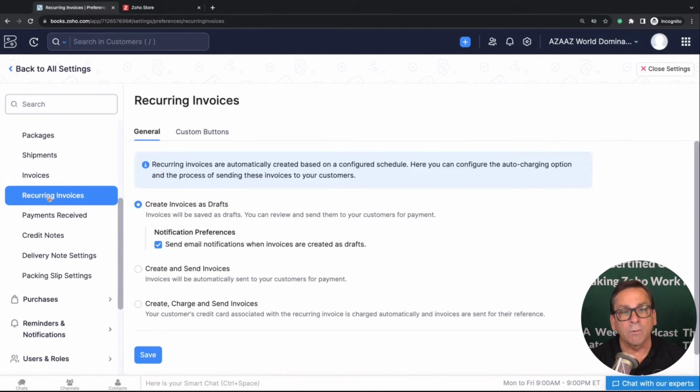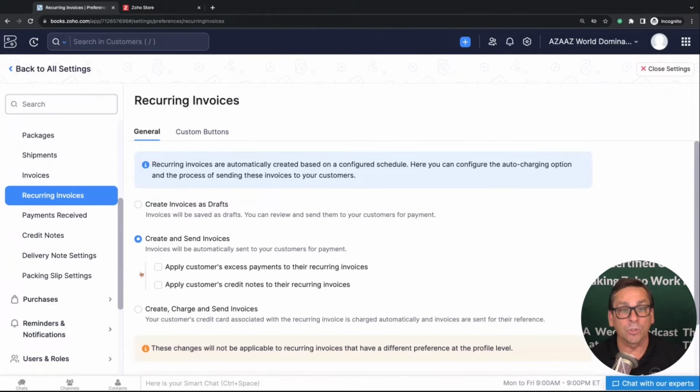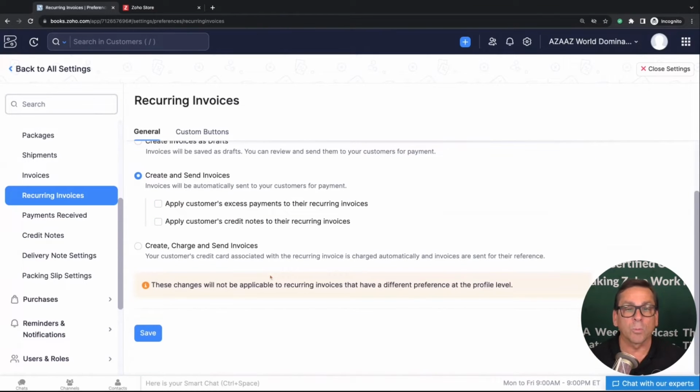Same thing with recurring invoices. Again, are you going to allow recurring invoices? Are you going to create invoices as drafts? Do you want to create and send invoices? So what do you want to do out of the gate? When a recurring invoice is created, is it a draft? You get to review it? Or do you go in here and just say, go ahead and create and send it, and then you can choose the various settings you want to apply with that.